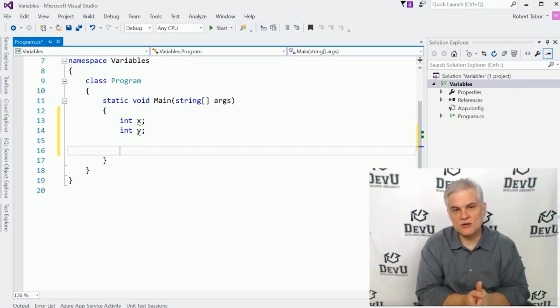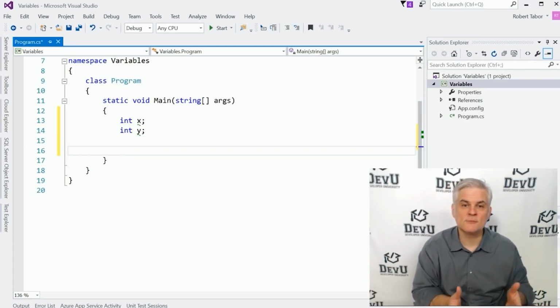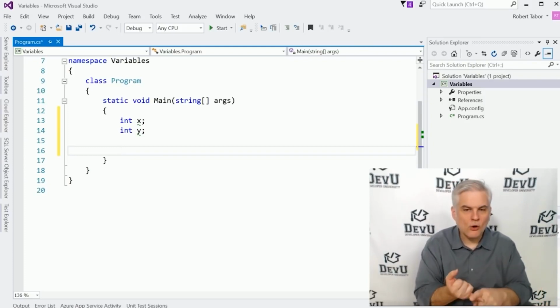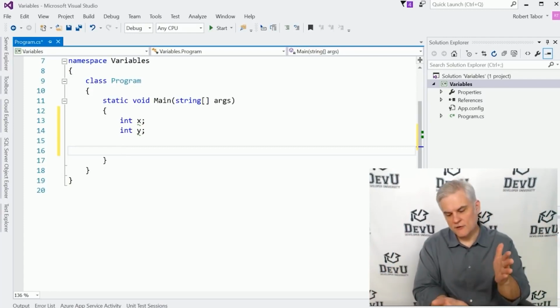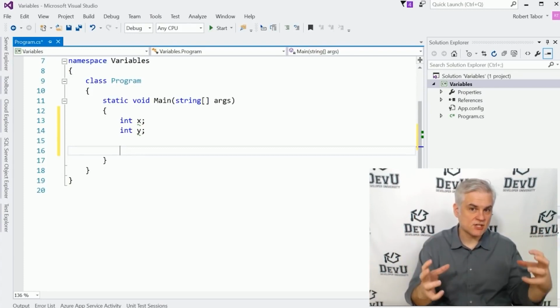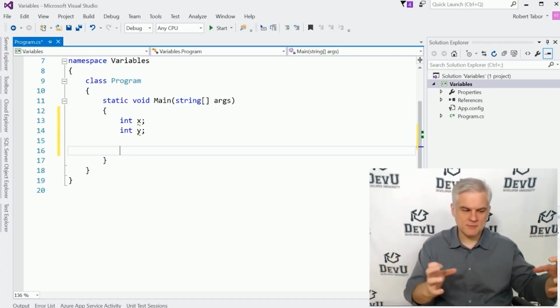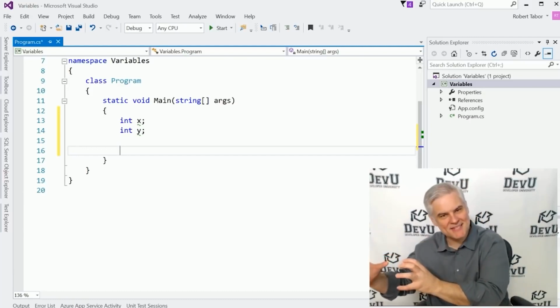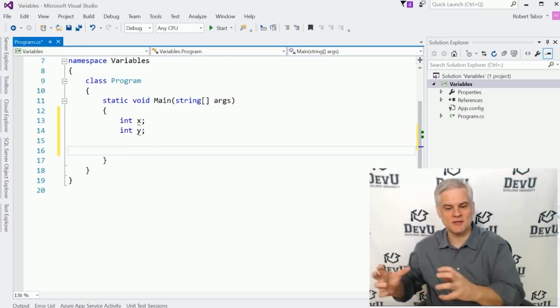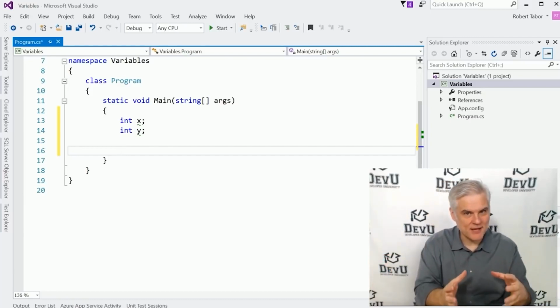And an integer is really just a mathematical term that refers to a whole number that's within a certain range. So no values after the decimal point. And as far as C# is concerned, the values have to be between a negative 2,147,000,000 and a positive 2,147,000,000. That's the size of the bucket that we have to work with.